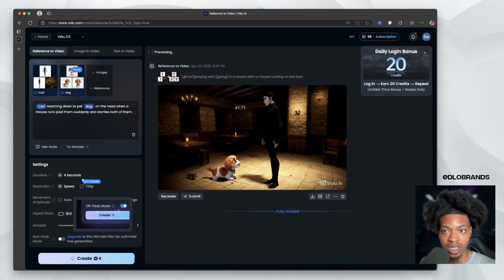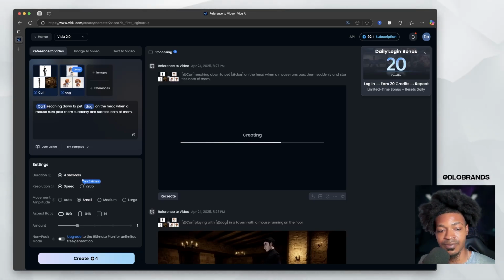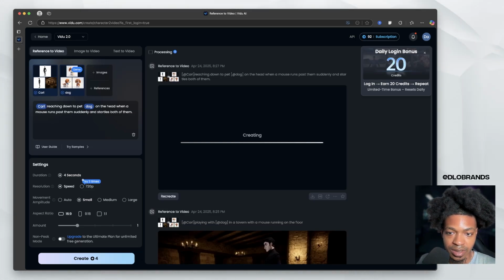Okay. So let's generate this. And it's good to see that these generations are 4 credits. So if you do speed mode and it's 4 seconds, this stuff is going to take 4 credits. I mean, you can really experiment with a lot of stuff with that type of quota. But let's see what this generation gives us.